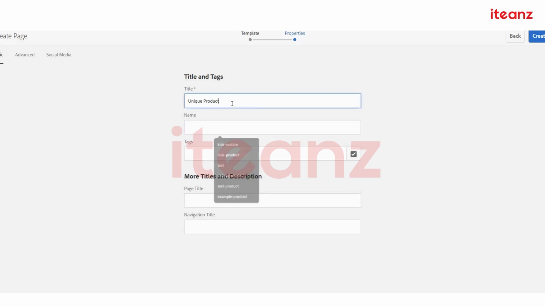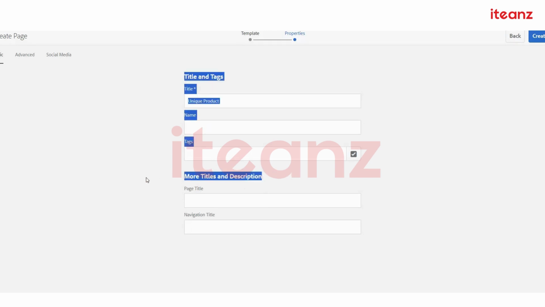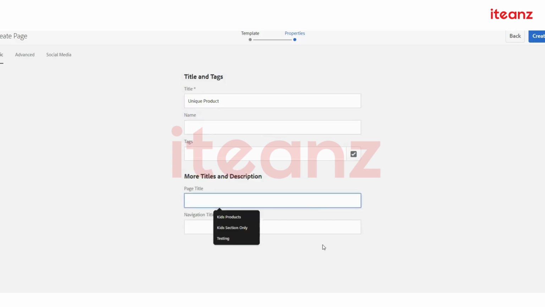Name automatically fetches the title, with small letters. We can see that: Unique Product automatically changes to small letters of characters. The spaces are filled with hyphens. That's the title and URL naming convention. More, titles and descriptions consist of page title and description.